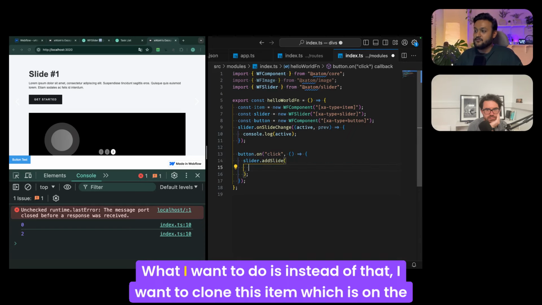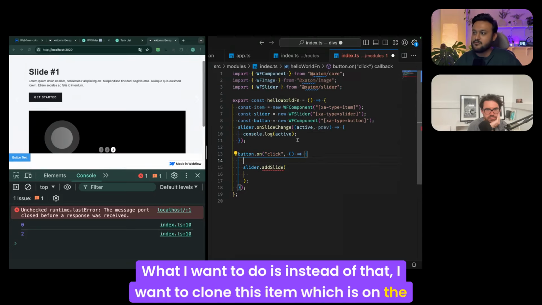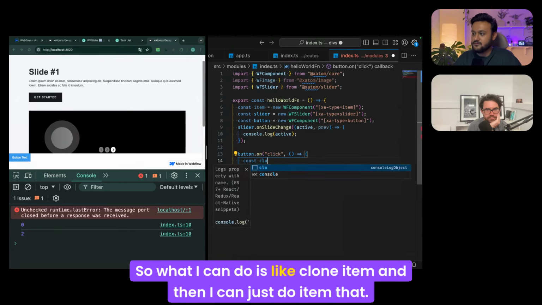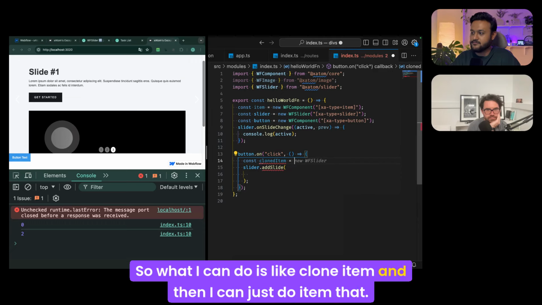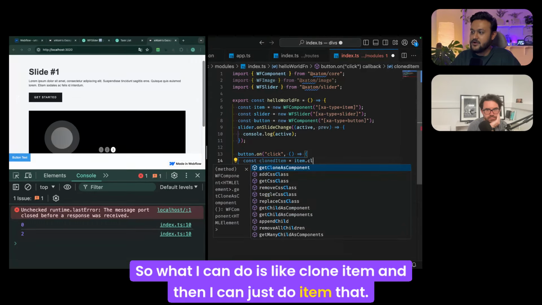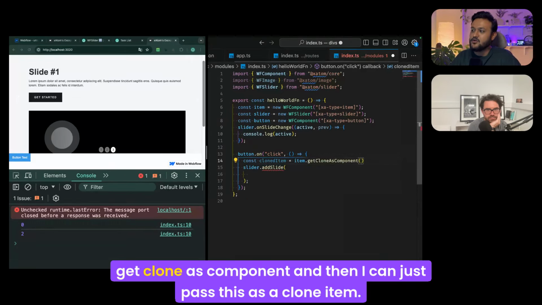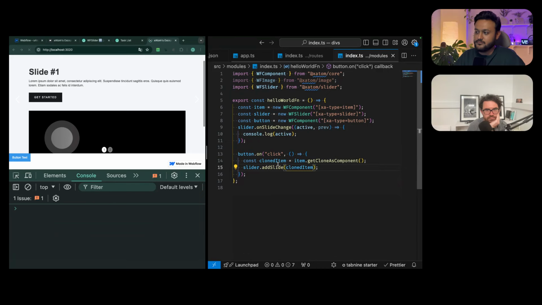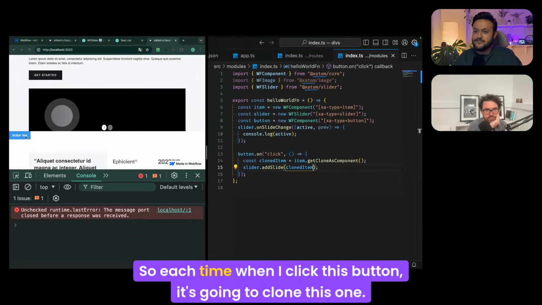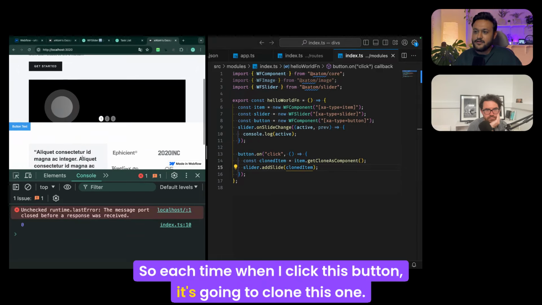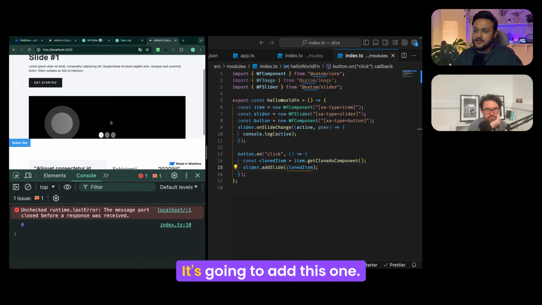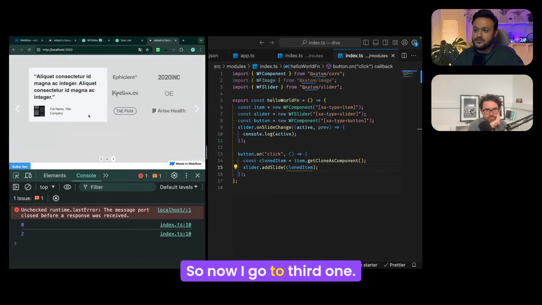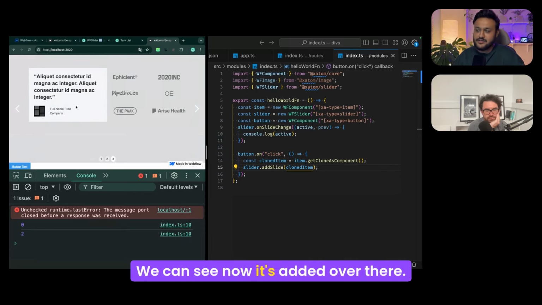What I want to do instead is clone this item which is on the bottom. So I can do clone item, and then I can just do item get clone as component, and then pass this as a clone item. Sorry. So each time I click this button, it's going to clone this one and add this one. So now I go to the third one, we can see now it's added over there.